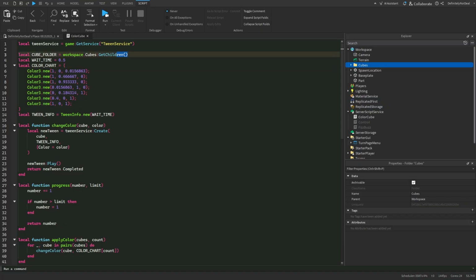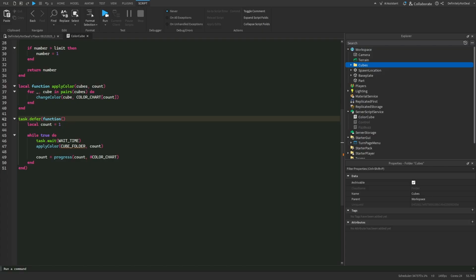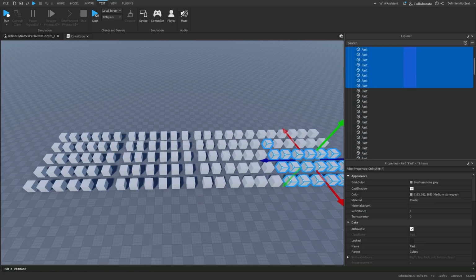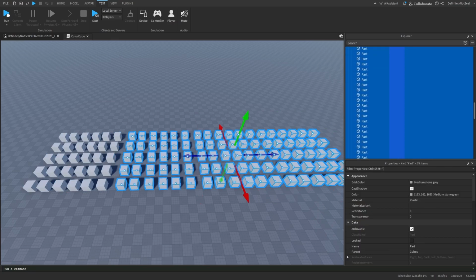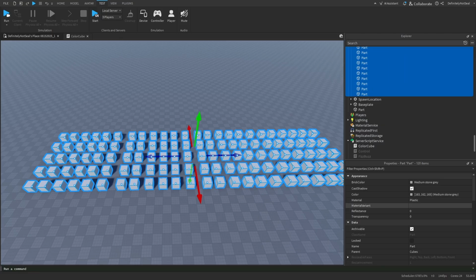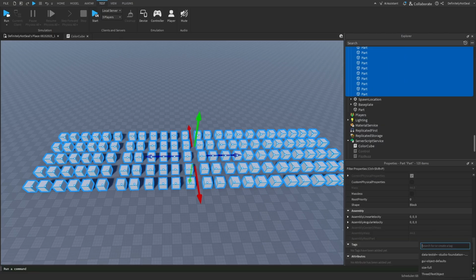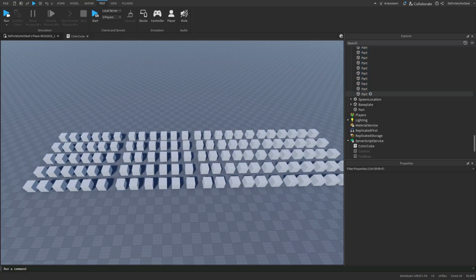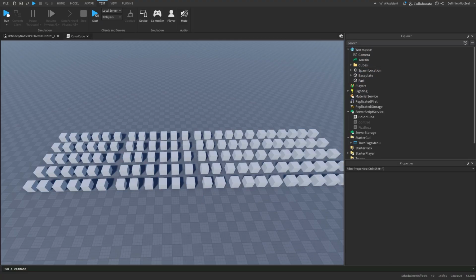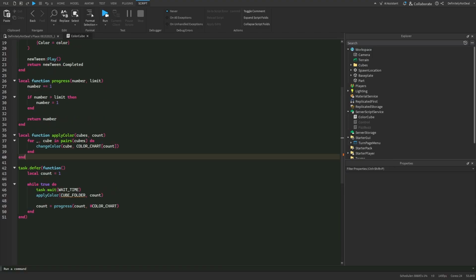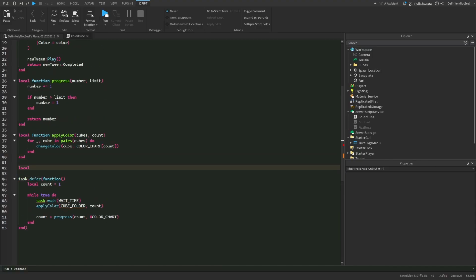Let's do something different. Let's get rid of this. And let's treat each cube as an abstract instance. What we can do is utilize Roblox's tag service. If I go through all these cubes, and I mark these with a tag, and I call this color cube, these all now have the tag color cube, I can go in here and use collection service to treat these as unique classes or unique objects.